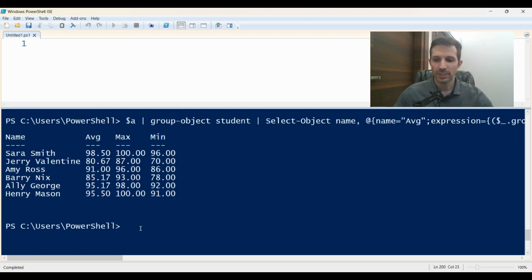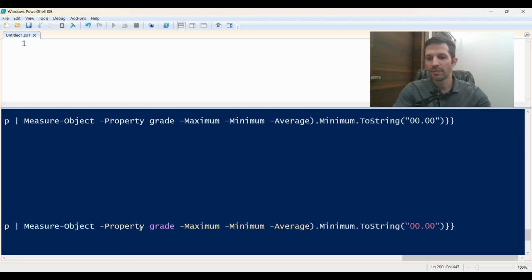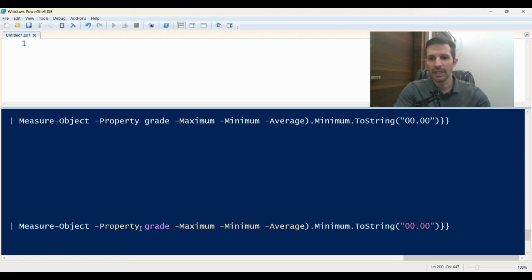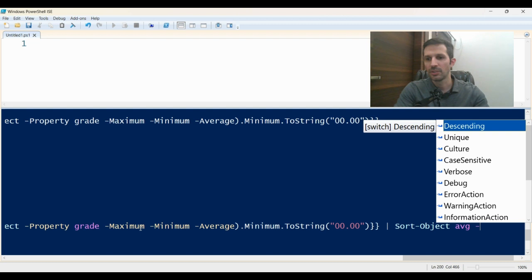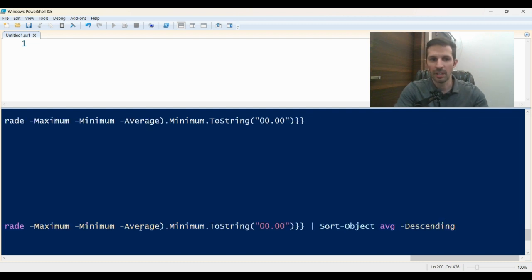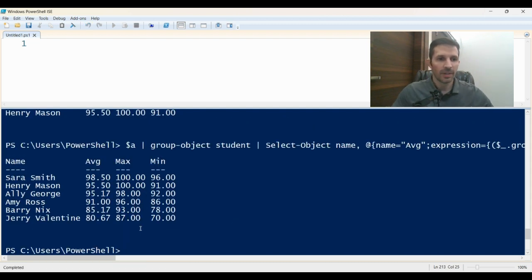Now we could stop there, but let's just go one further. And let's now sort this by name. Sorry, not name. Let's do it by the average, AVG is what we had called it. And let's do it as descending, so it goes from high to low. And there we are. We can see now the ranking of the students in the classroom by their average. Sarah's on top and Jerry is at the bottom.